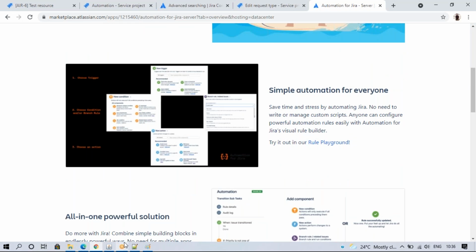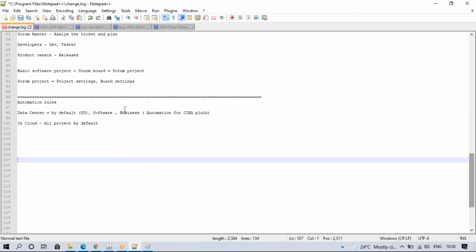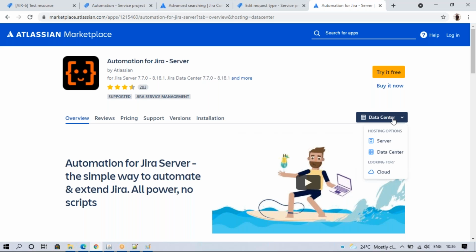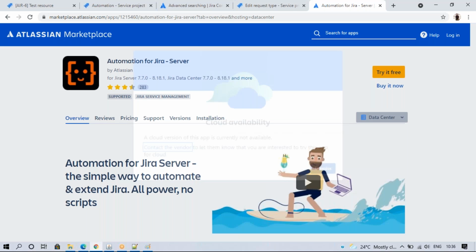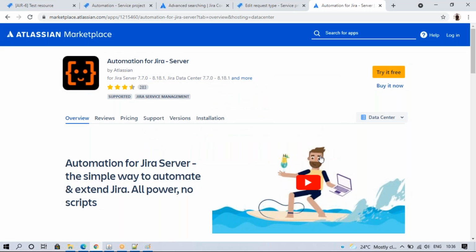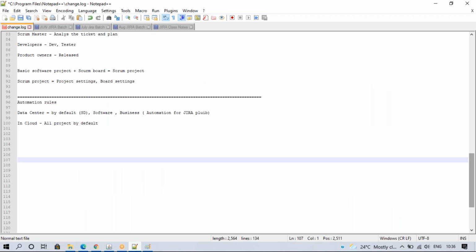For all projects in the cloud we don't need to purchase any plugin, but in Data Center for software and business projects we need to purchase this plugin. That's why this plugin is available only for Data Center and Server. In the cloud it is available by default. A cloud version of this app is not available, and we cannot install it because it is already built into Jira Cloud. So that's why we don't need to purchase it.